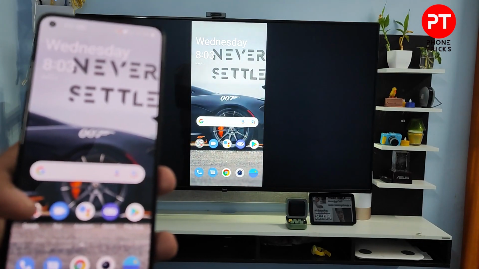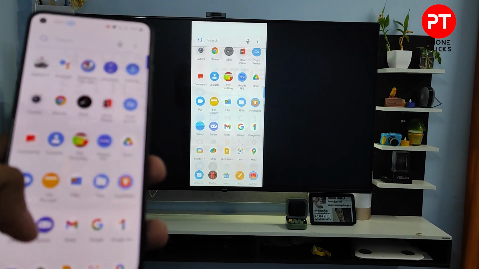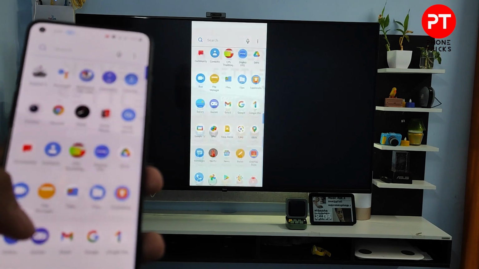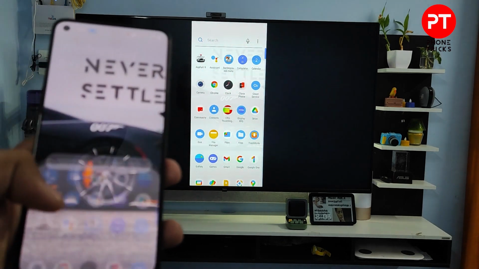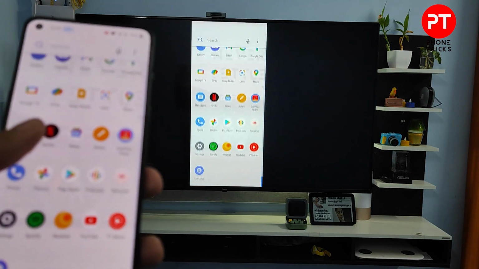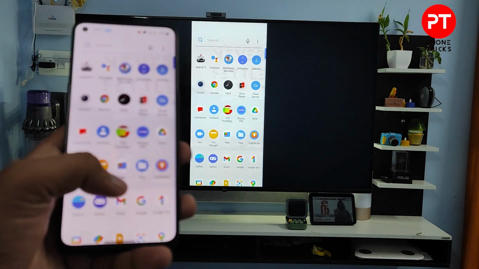Now the phone screen is displayed on the TV. So you can watch YouTube videos or play games. Otherwise you can see your gallery photos also. So it's a very useful feature.